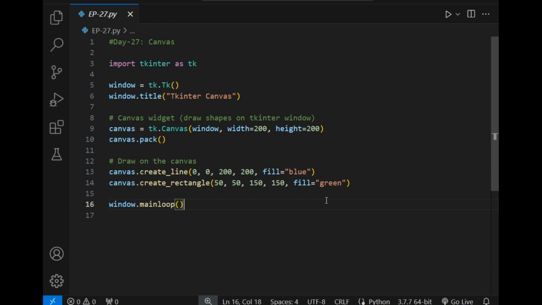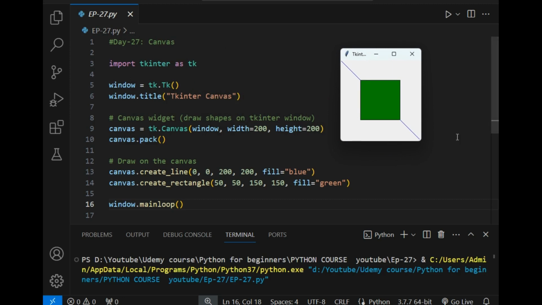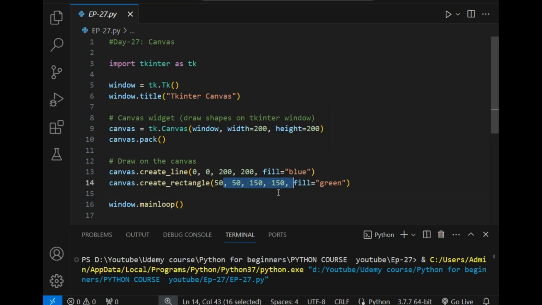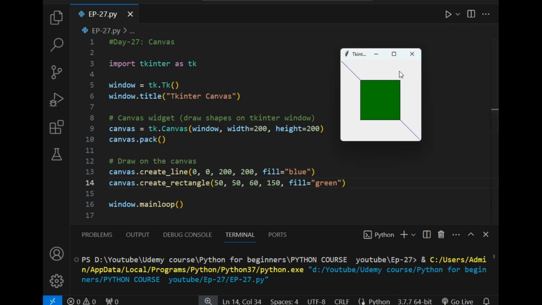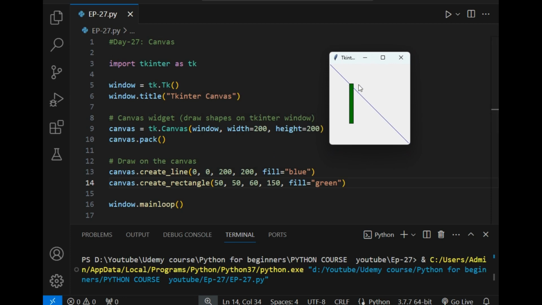So let's run the program to check the output. This is a simple output of a 200 by 200 Tkinter window. This is a line and this is a rectangle. Actually it's a square due to its dimension size. I can simply change it. So let's change it to, let's say, 160. Let's see what happens. Let's first close this original window, and as you can see, this is the size. So from 50 to 160 and from 50 to 150. This is how the dimensions have changed.